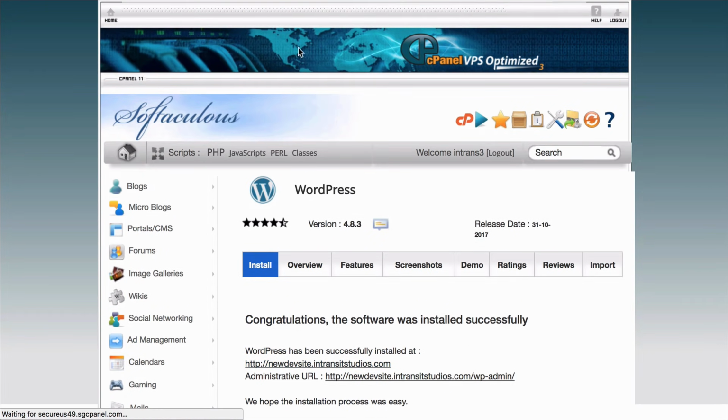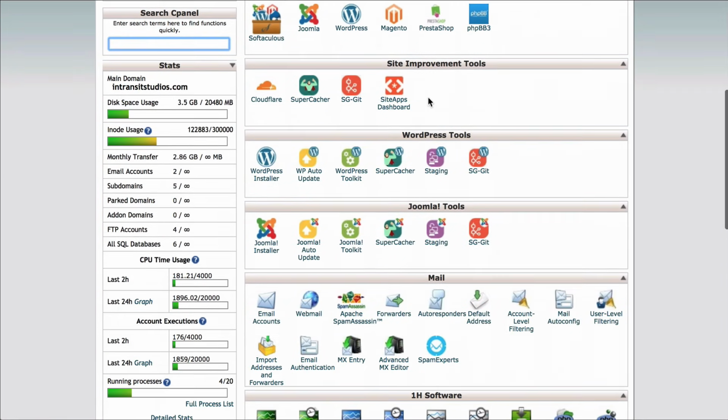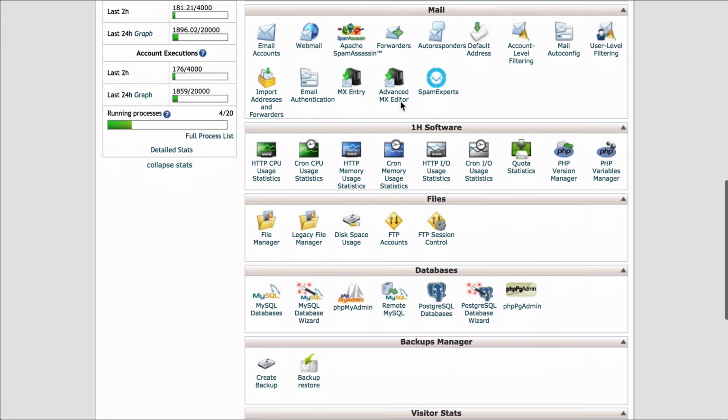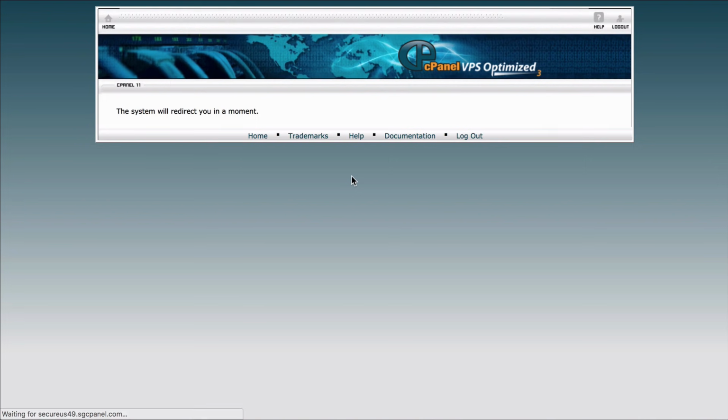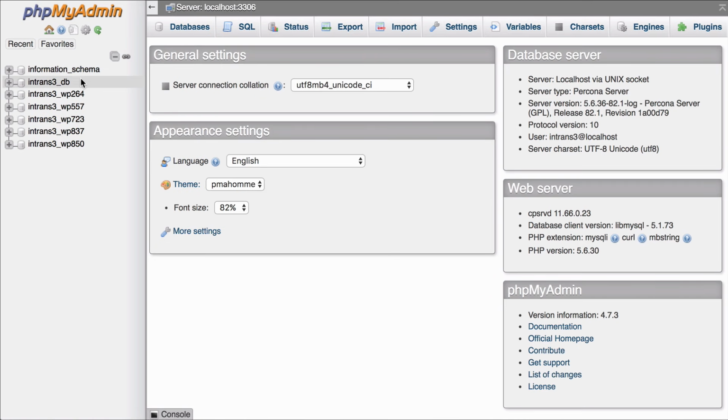So what we're going to do is log back into our control panel. First things first is we want to import the actual pages. So we want to go to phpMyAdmin. And this is again where you're seeing all of your databases. And I know that the site that I just set up was the 837. So we're going to go ahead and click into this.